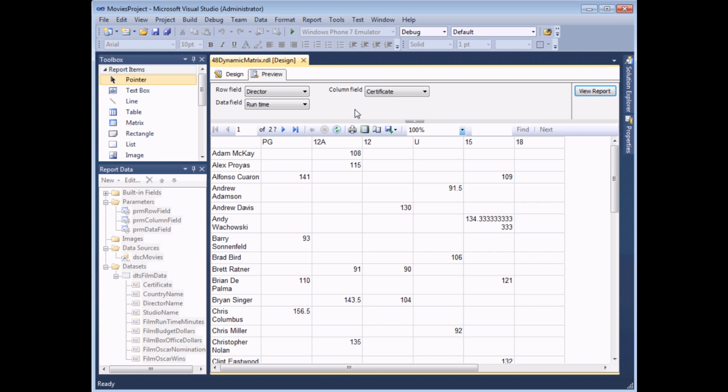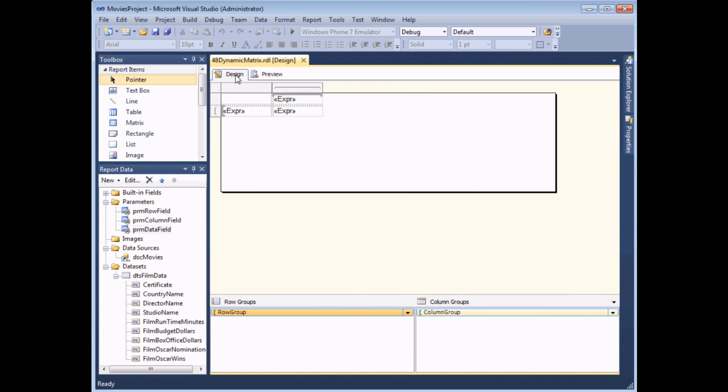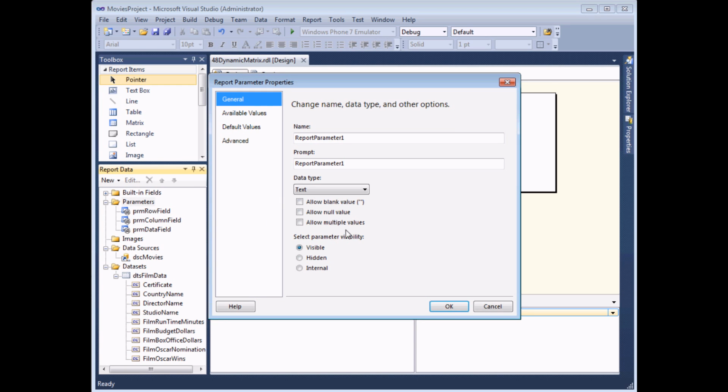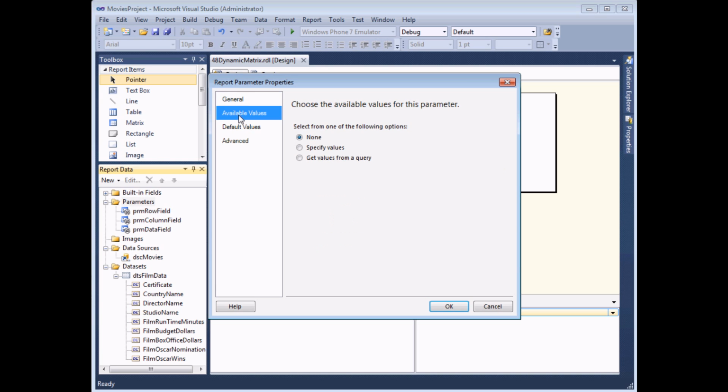So to do that, first of all we need to create a new parameter which lets the user choose which function to apply. To do that, I'm going to head back to the design view, and then I'm going to right click the parameters folder and choose to add a new parameter. I'll call this one PRM function, and then I'll change the prompt to just the word function. The data type will be text again, and then the available values is where I can set which functions the user can select from. So I'm going to specify some values, and I'm going to add.